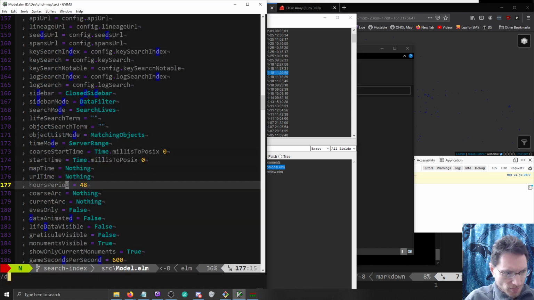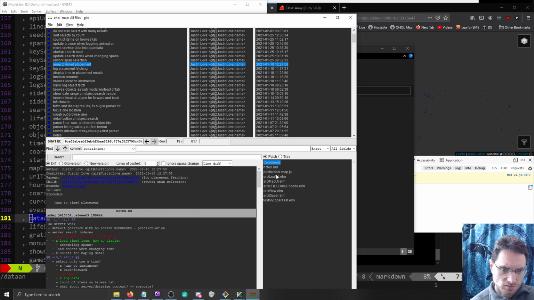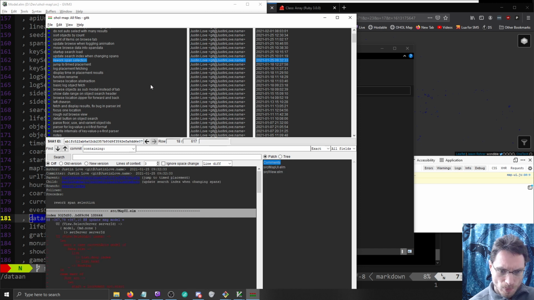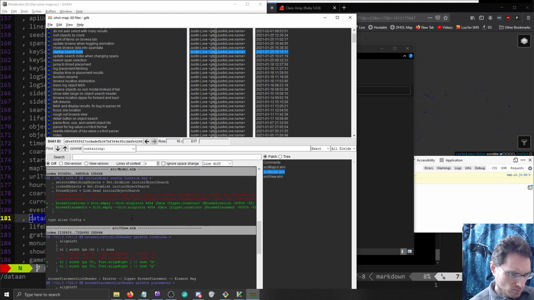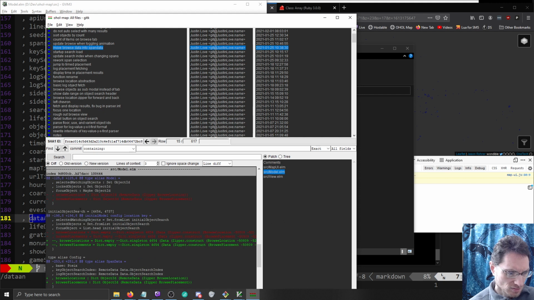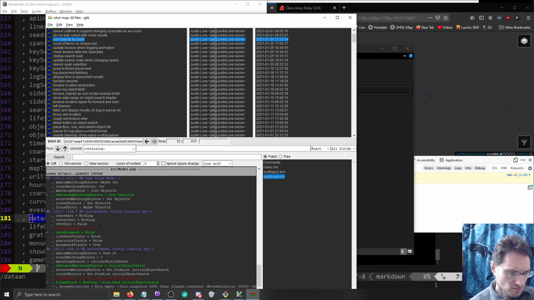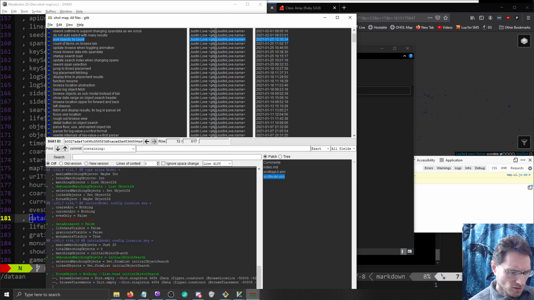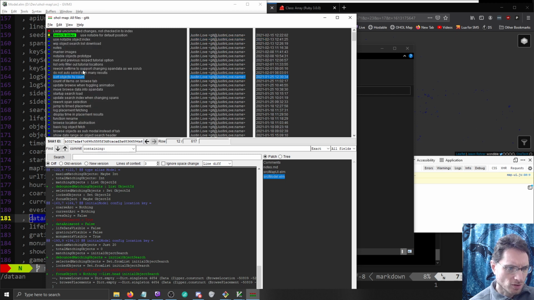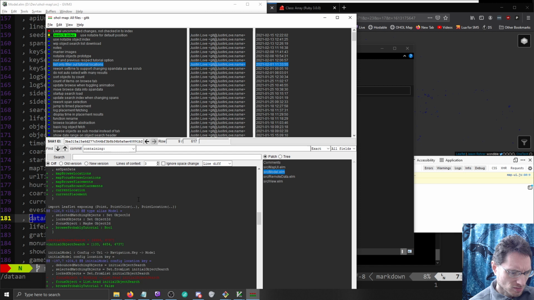Data animated. I may have changed that back already. Data animated. We changed it to true. It is now at false. That's good. New fields. Let's start updating new fields. Switch data animated off. Debounce matching objects is a new thing. That's like span data, I think. It's all new fields.